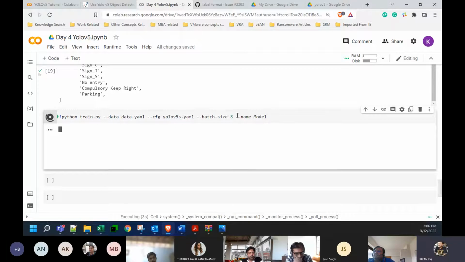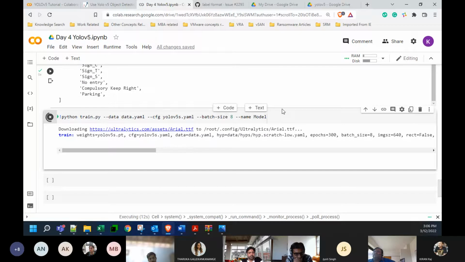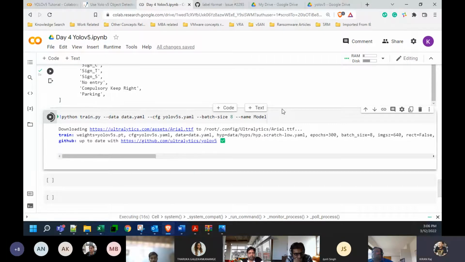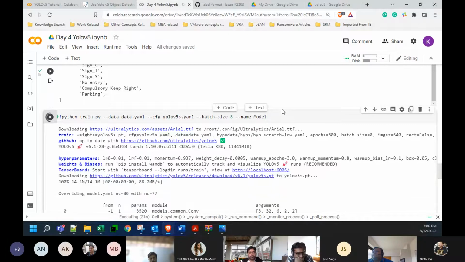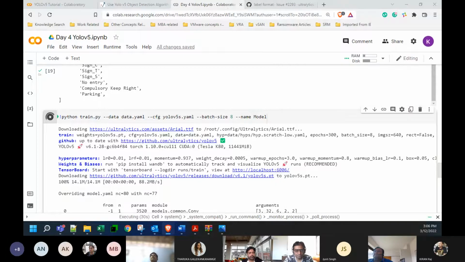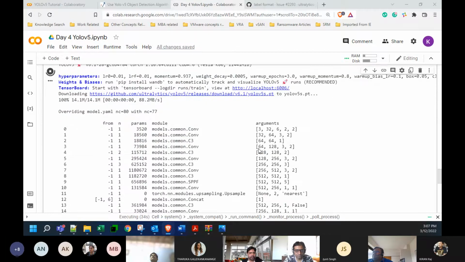Okay, sir. Name, after name, you can give any model name. You can say YOLO V5 model for traffic signs or something like that. Is anybody else able to train this? You see how simple it is, just that it requires some steps to be carried out.